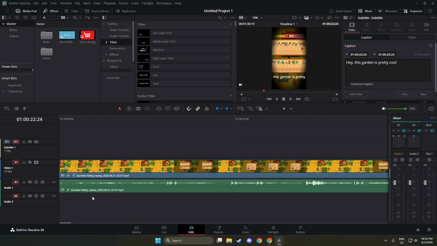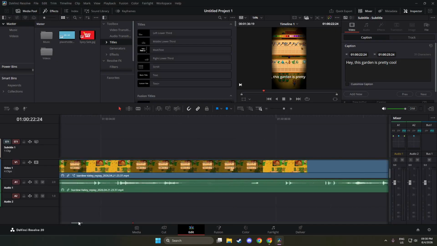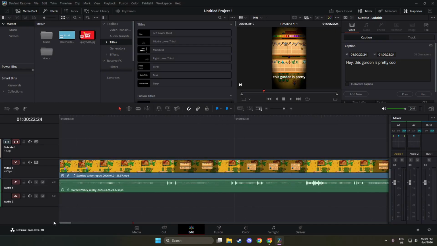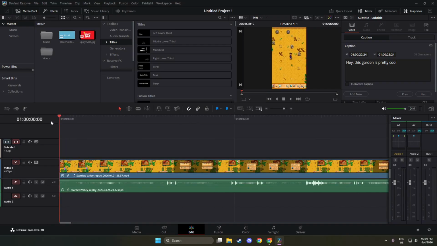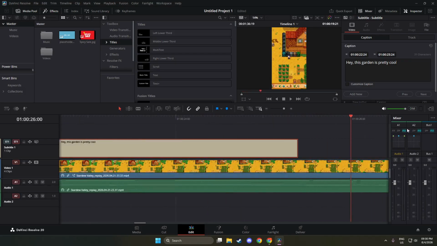After you finish that line, click Add New in the inspector to create the next caption further down the timeline. DaVinci Resolve adds another subtitle clip after the previous one on the same subtitle track, and it becomes selected automatically.